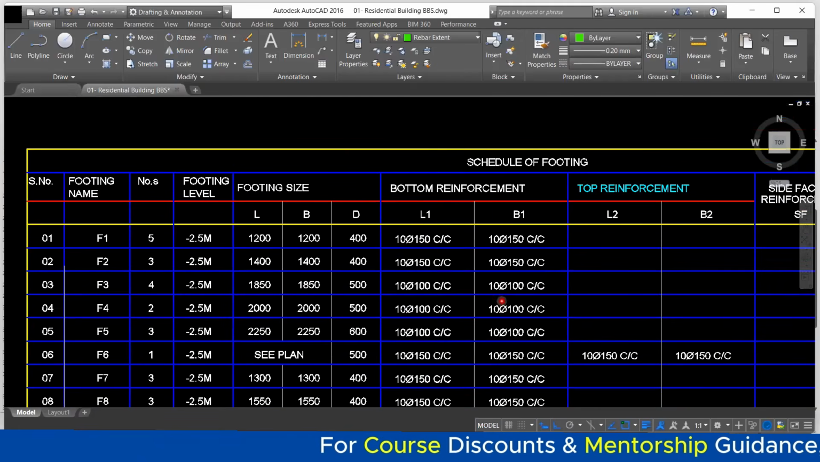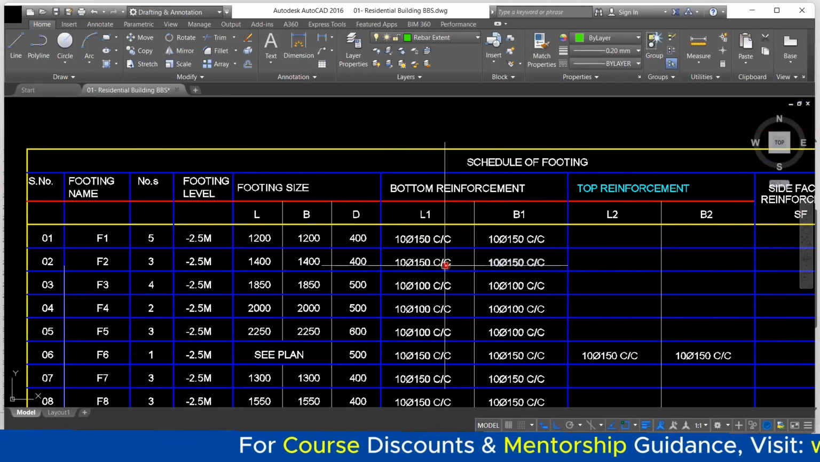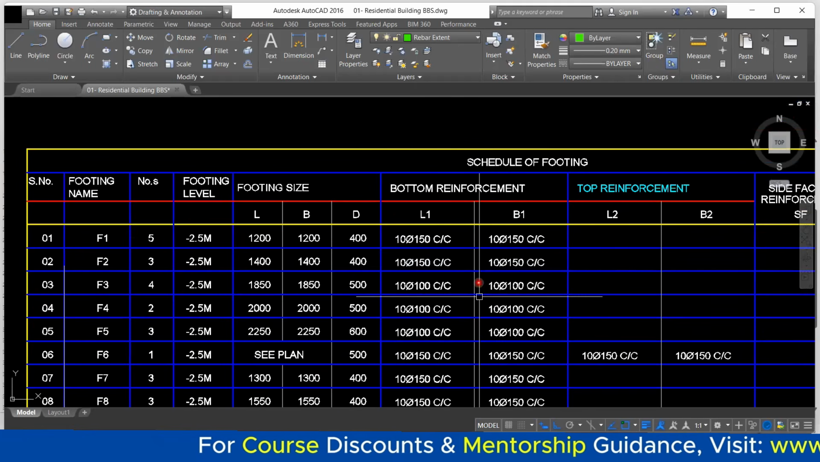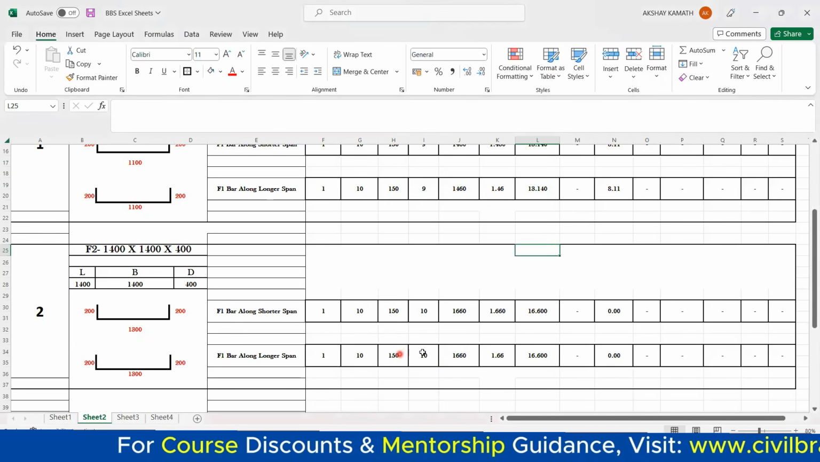Fine. Now come to the diameter. Your shorter span, that is B1, it is 10 diameter at 150. The longer one is also 10 diameter by 150. So here by default I have written 10 and 10, 150 and 150. Finish. Your answer is ready.